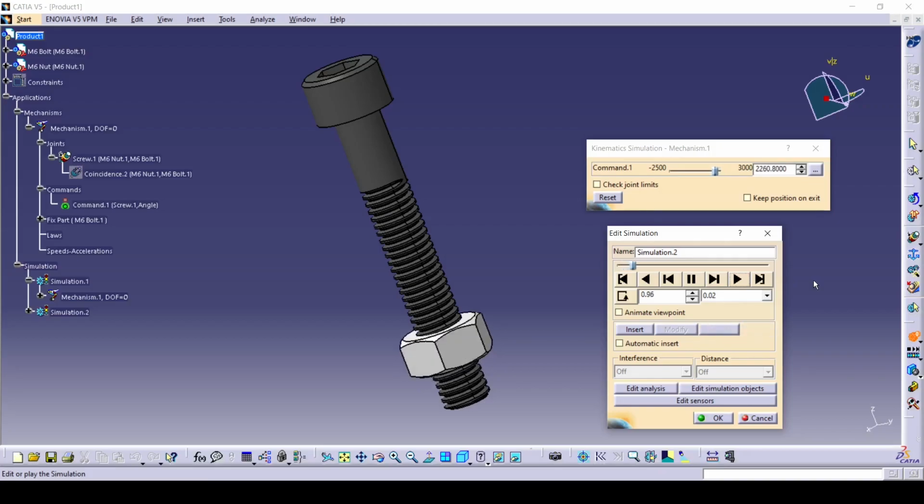Hi everyone! In this video, I'm going to create this M6 bolt together with Nat and create a simulation that you see in front of you. So without further ado, let's get right into it.